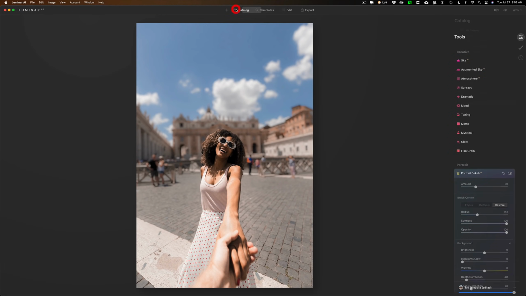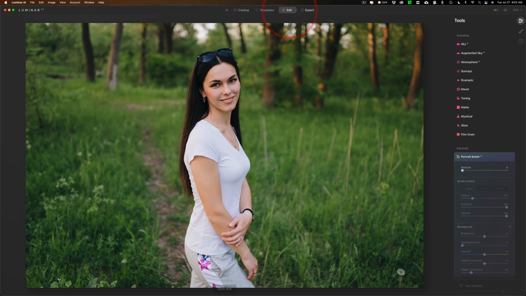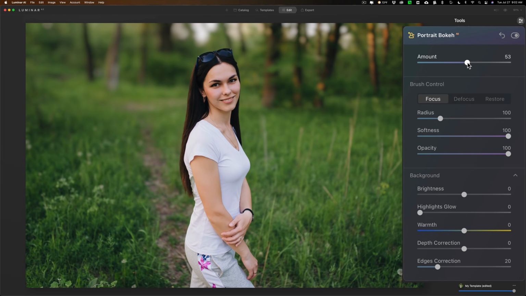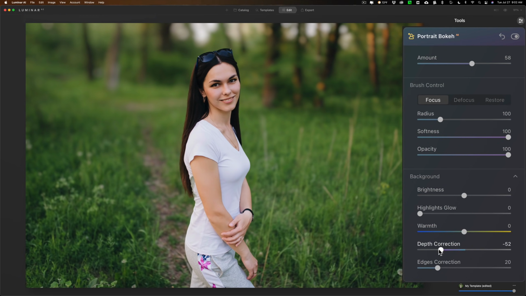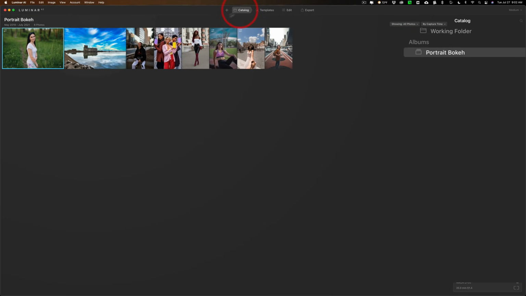Let's try another one just for fun. Let's try something that isn't in the city. Something out in nature. We'll go to Edit, we'll go to that Portrait Bokeh, and we'll click it up. Takes a second to kick in. Yeah, so it blurred out the background. Again, at least I would, I jump down to the depth correction more readily than everywhere else. Go to edge correction, make sure all our hair is in focus. So that's pretty cool. There is before, and there is after. So you can see it's pretty responsive. I'm kind of surprised at how responsive it is.